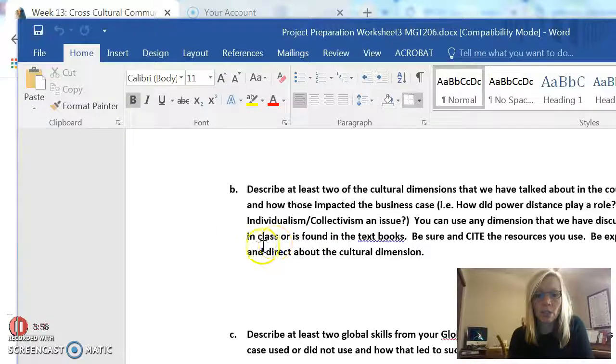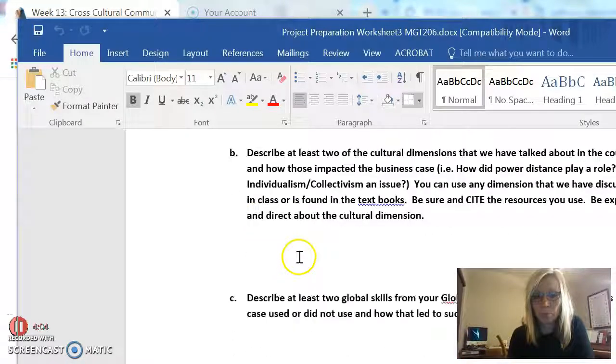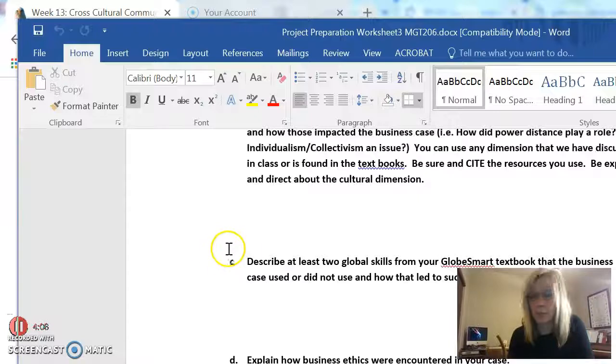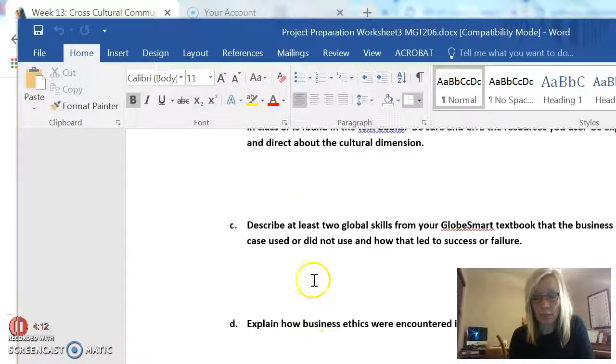Then you'll need to describe at least 2 global skills, again, from your textbook, and cite how those led to success or failure. And lastly, explain how business ethics were encountered in your case. Ethics are important, and we've talked about those a lot in the class so far.